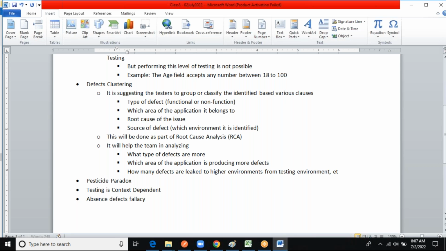This kind of analysis you can do if you classify the defects identified in various environments with their root cause. There will be dedicated fields for all these things. Type, whether it's a functional or non-functional defect, is one field. Area path is one of the fields in the defect details. Source of defect and root cause are two different fields. Environment is one field, and root cause is one separate field.